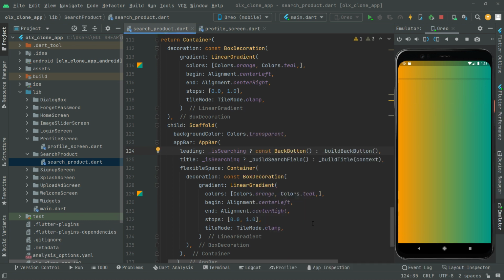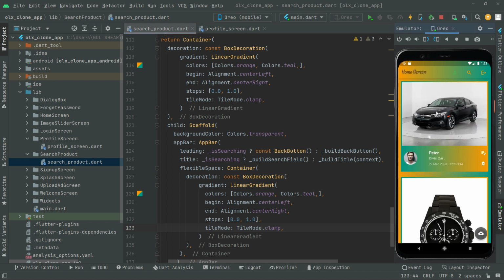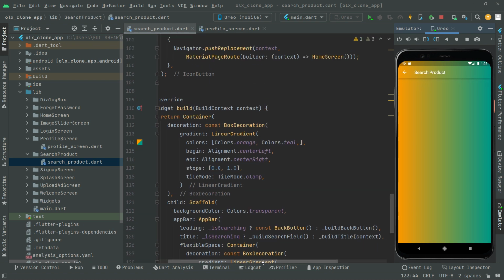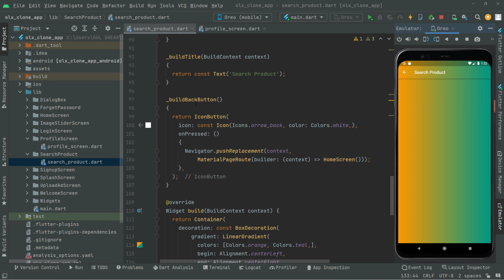All good. So now just press Control S and you guys will notice the changes. Control S, there we go. Search product, and there we go with the arrow back button. If you guys just press on it, it will navigate you right toward the home screen, as we said right in the methods. That build back button, right in the press, navigates toward the home screen.